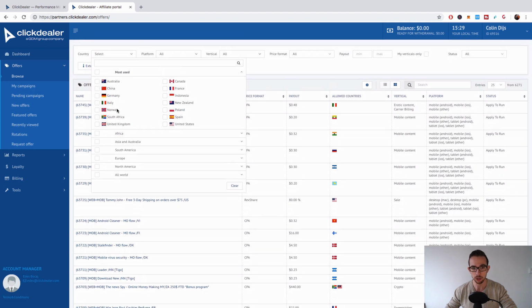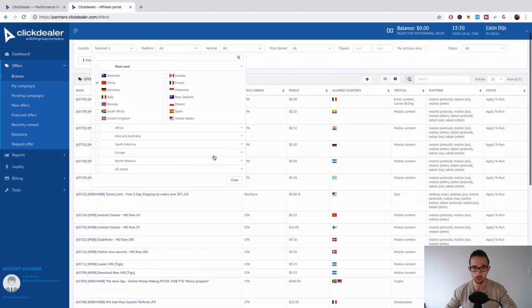So these are the most used countries. As you can see, Australia, China, interesting. Germany, Italy, Norway, South Africa, also interesting. Indonesia. Basically, I've run all these geos except China. So China, I think, is quite interesting. Let's just have a look at what comes up.